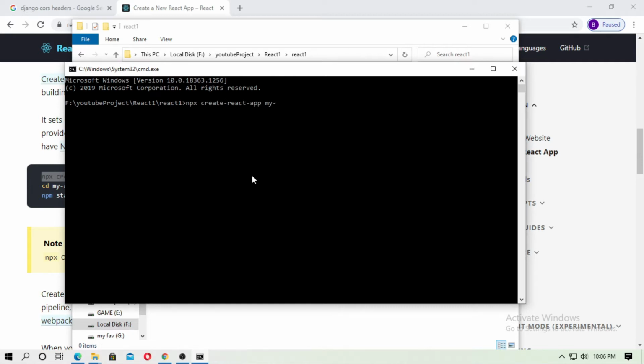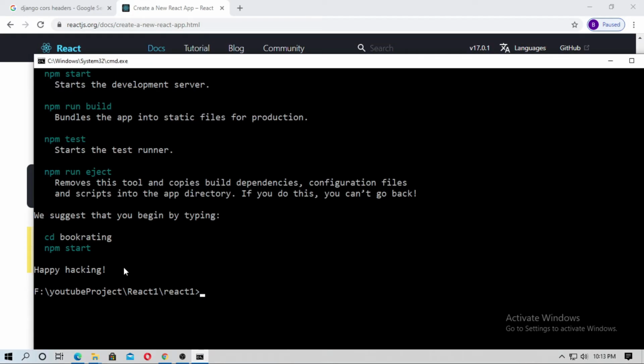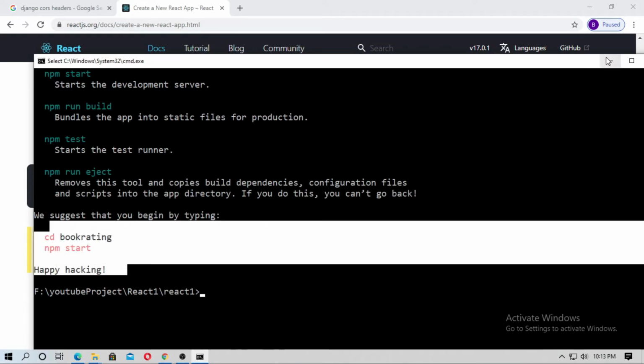My app name is book rating. So just hit enter: npx create-react-app book rating. It will take some time. Okay, the React app has been created. Now start it.